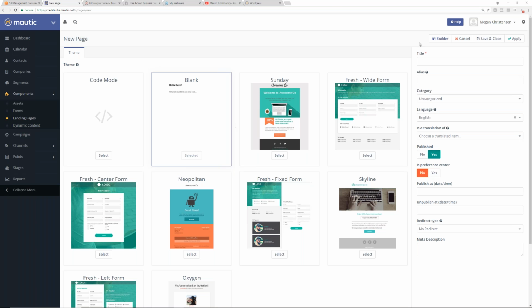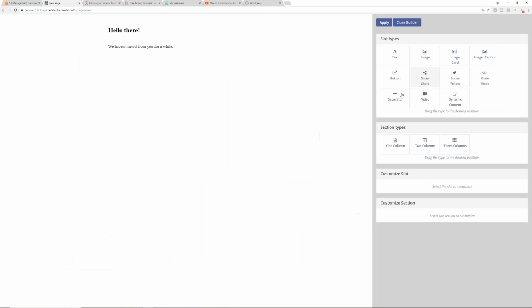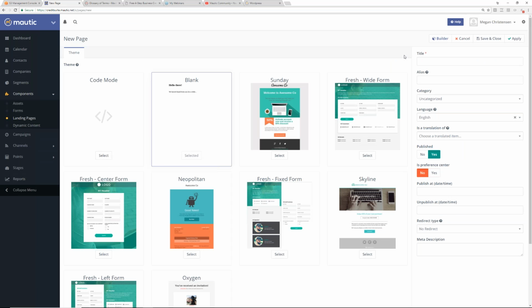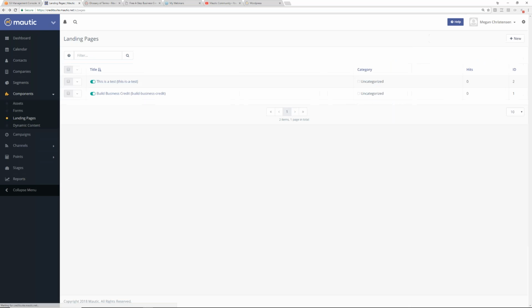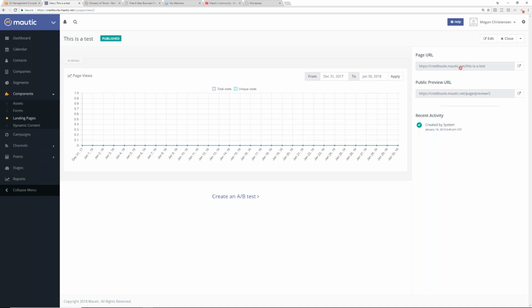You're basically coming in, you're using the builder. The builder is drag and drop. It's just as simple as drag and drop. Whatever you want to do, it's all drag and drop. The builder's fairly simple to actually use. And then when you have an actual website set up like I do here, then you can see here that here's the actual page URL for the actual page here.